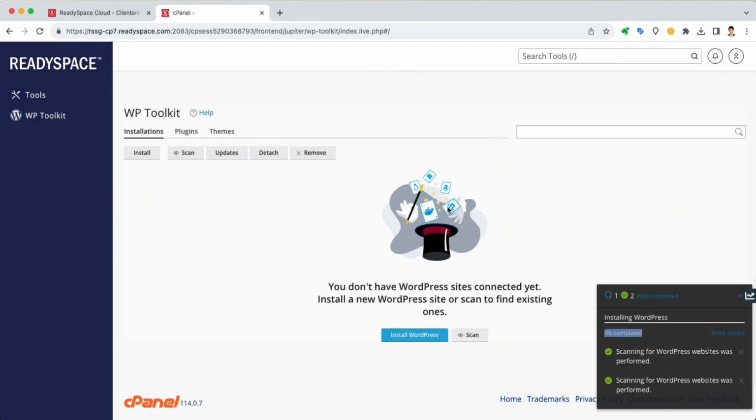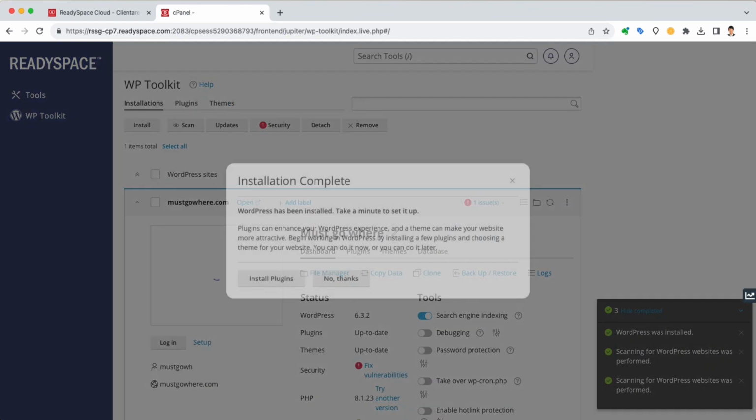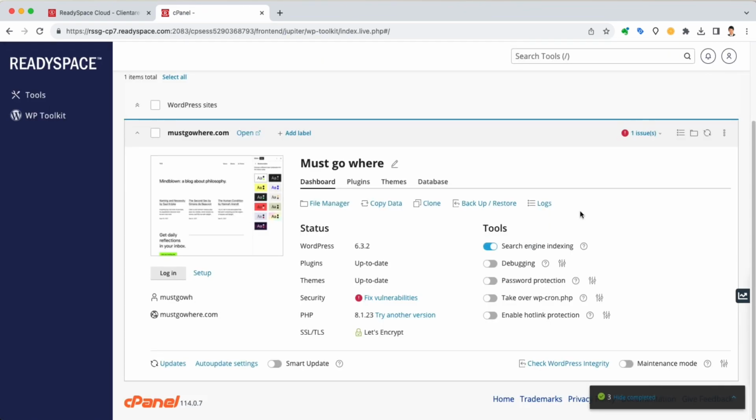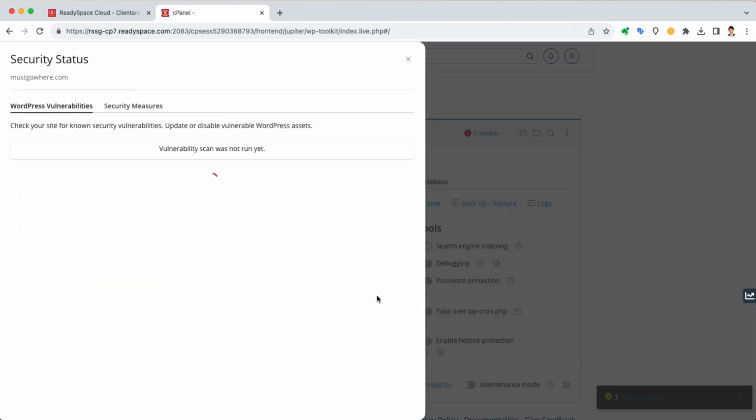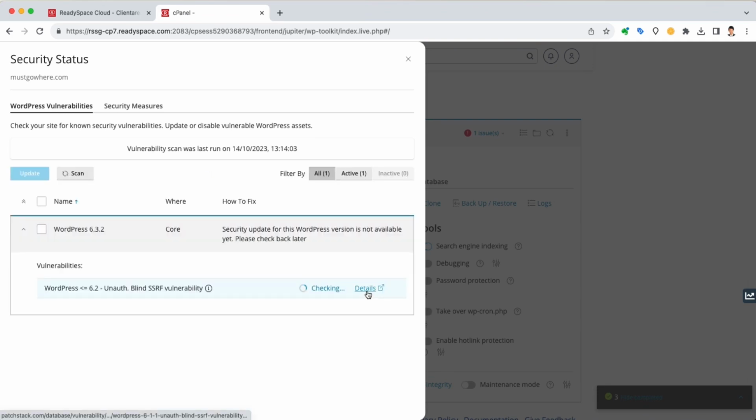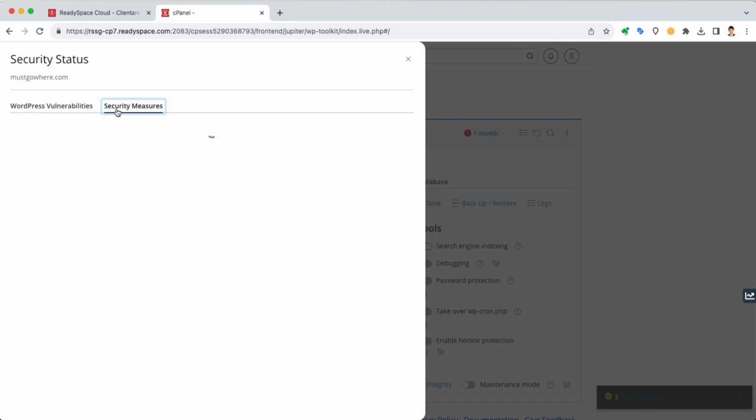So let's wait for it. Okay, now the installation is complete. We will leave the installation of plugins and themes to the next video. The next thing you will need to do is to click on security, because there are some vulnerabilities being found. Click on security vulnerability. Over here, click on security measures.